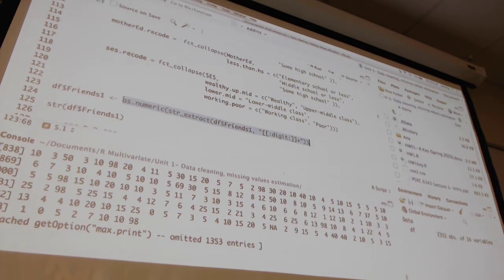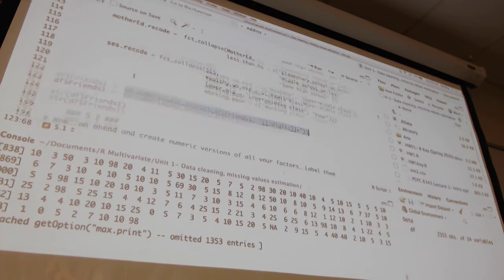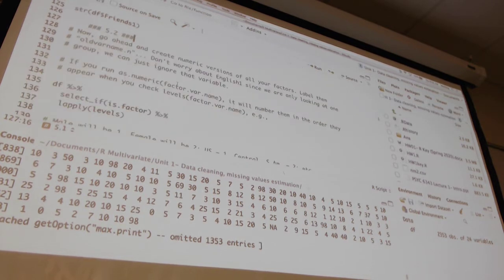Why do you have to do string extract? Like, why can't you just do as numeric to that particular? We are now getting ready to make numeric versions of our factors. That's this next bit, so let's move along and it'll answer your question.